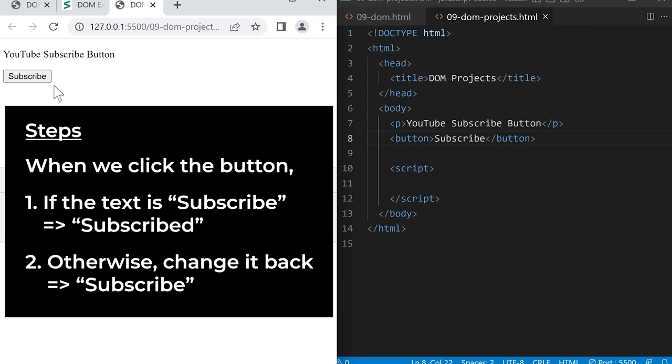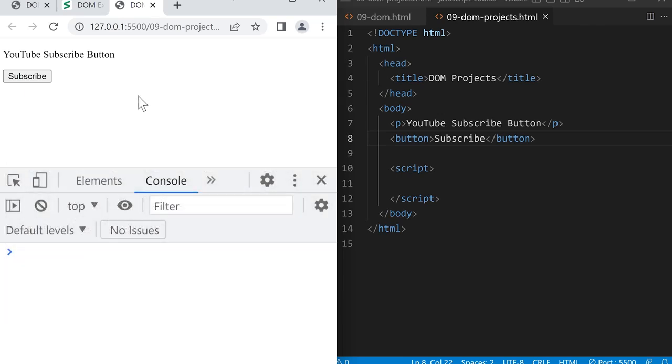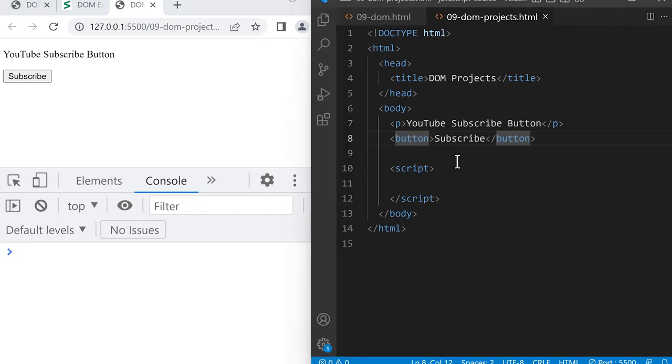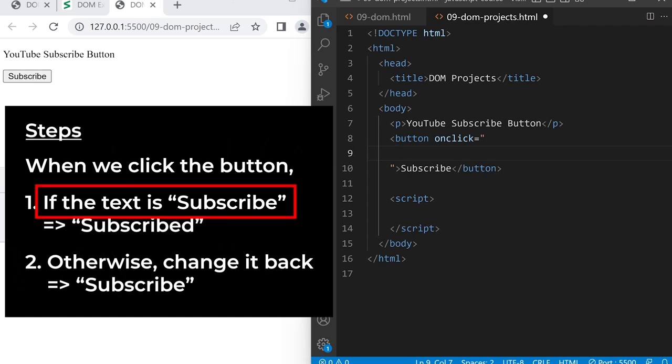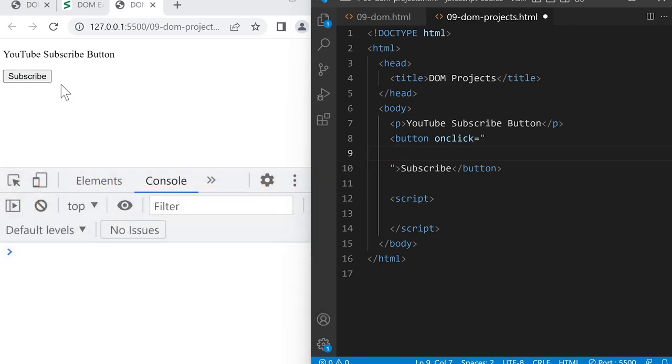Now let's convert these steps into code. Let's go to our button element, and we're going to add an onclick attribute. We'll type space onclick equals double quotes, and inside here, we'll write some JavaScript. So first, we need to get the text inside the button. And we learned how to do this earlier. We can use document.querySelector to put this button into our JavaScript and then use innerHTML to get this HTML inside the button.